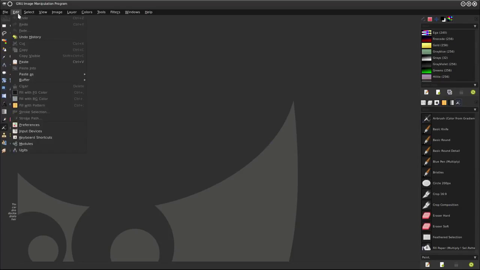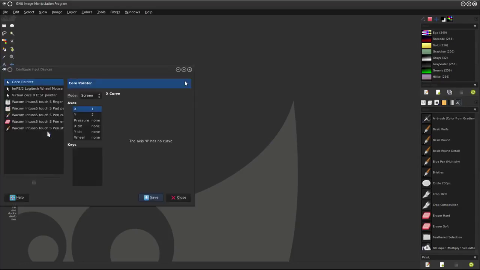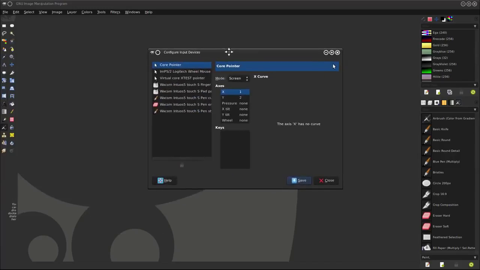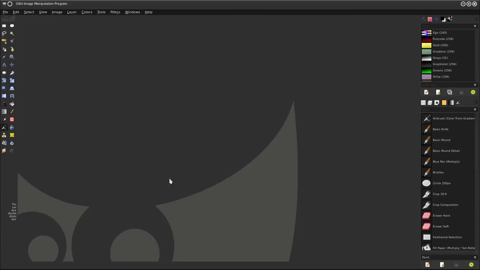And then usually I go into input devices, and since I'm using a Wacom Intuos 5 Touch, I need to go in here and enable that, so when I use my tablet or stylus, it'll work. So I usually choose these bottom three options, and then in the mode I go over here and set it to screen, and screen, and screen, and then save and close it up.